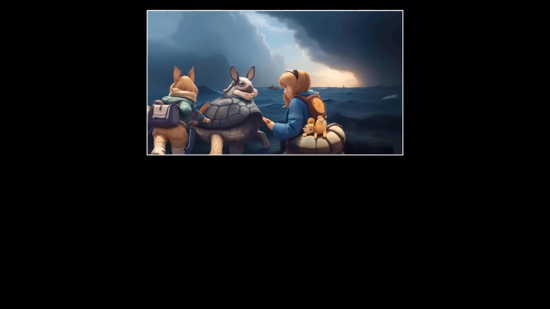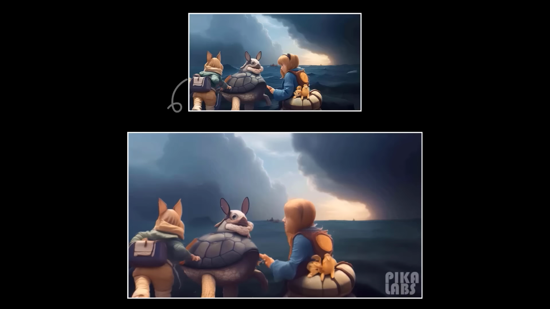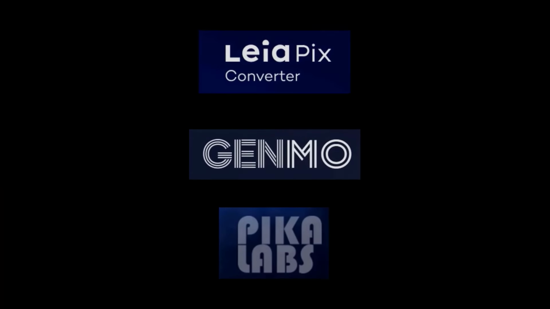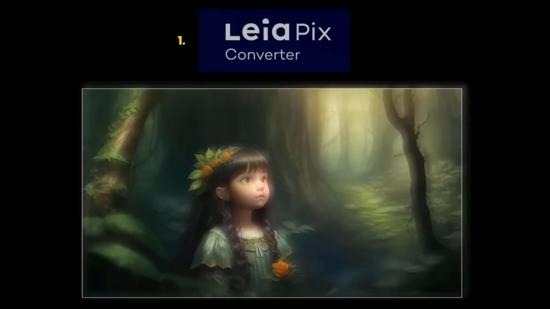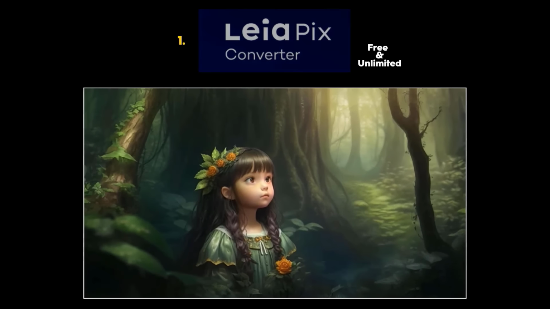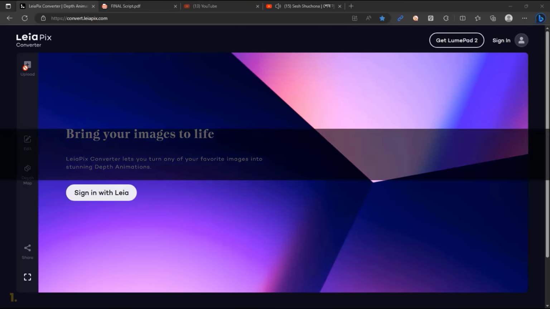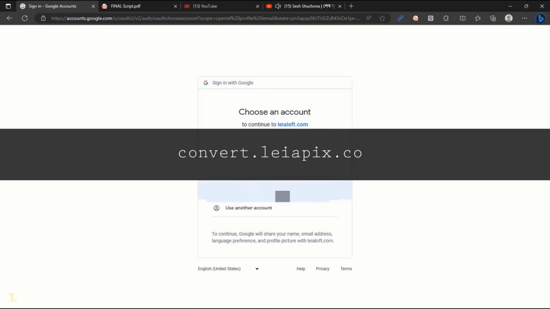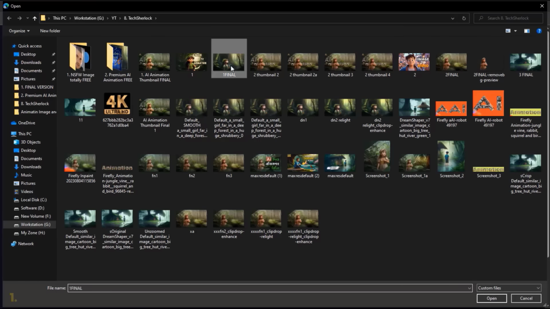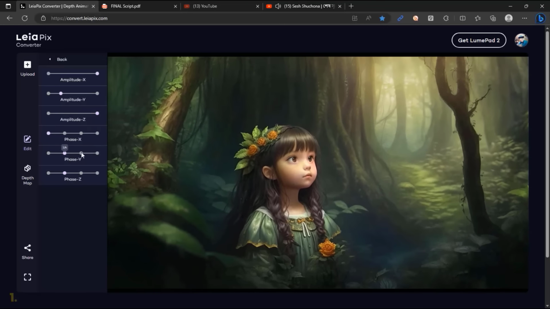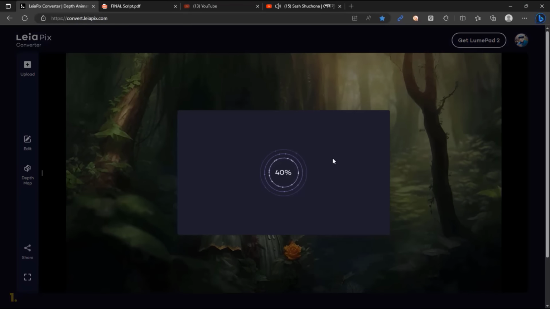Once you have your images, it's time to turn them into videos. There are three free image-to-video generators you can use for different scenarios. Leiapix animations are simple and can be used as much as you want. Go to leiapix.com, log in with Google, and upload your images. You can adjust the animation parameters, and then download it in the format you want.